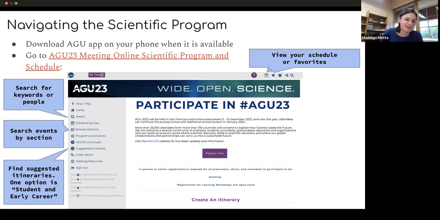So that toolbar on the left there, for your scientific content, you'll maybe want to be searching for keywords of the research that you do. You could find a whole session that you're interested in and choose to sit in on a whole session, or maybe you just want to see a certain person talk. You can search for friends or authors that you want to go see present. You can search events by section if you just want to browse around.